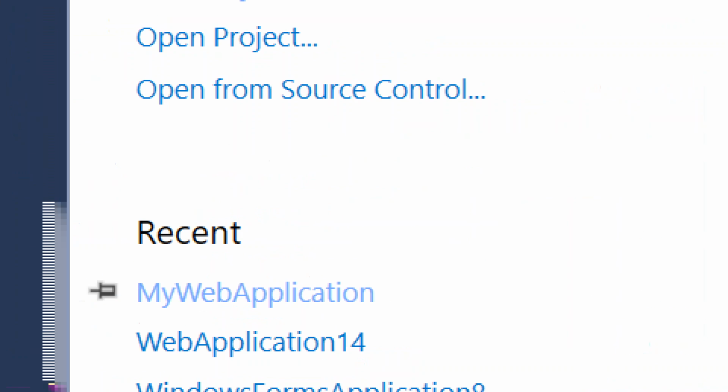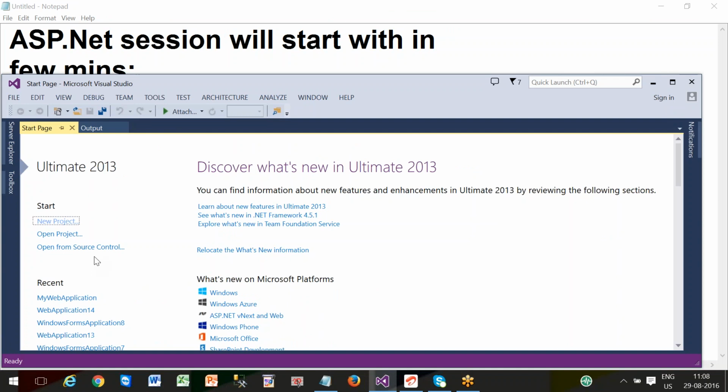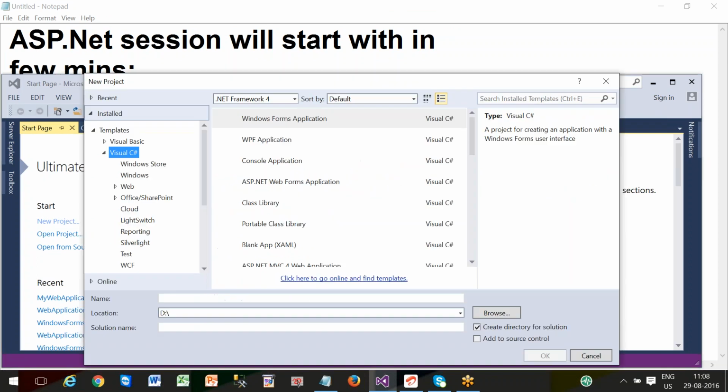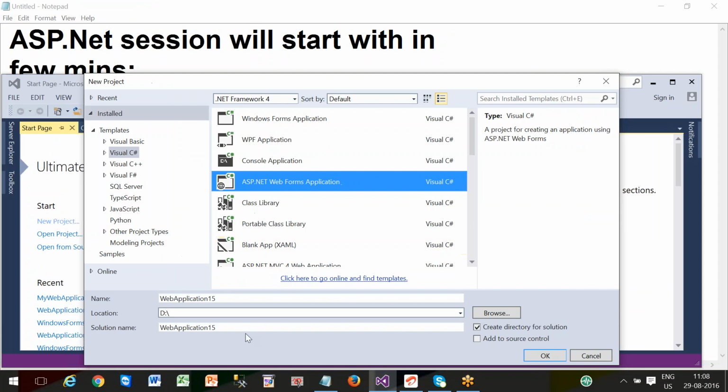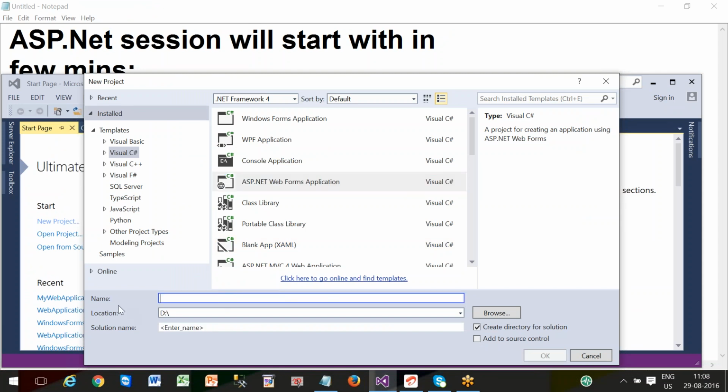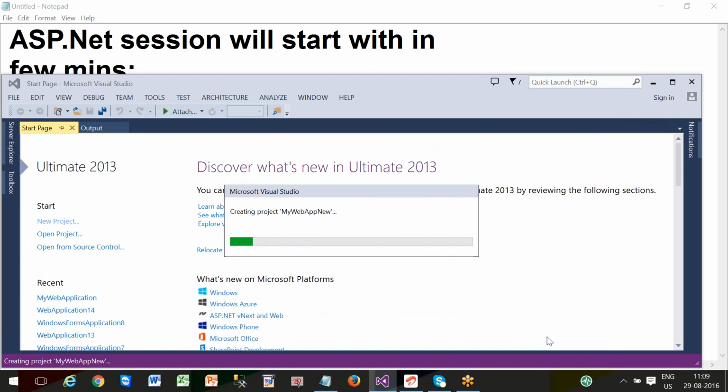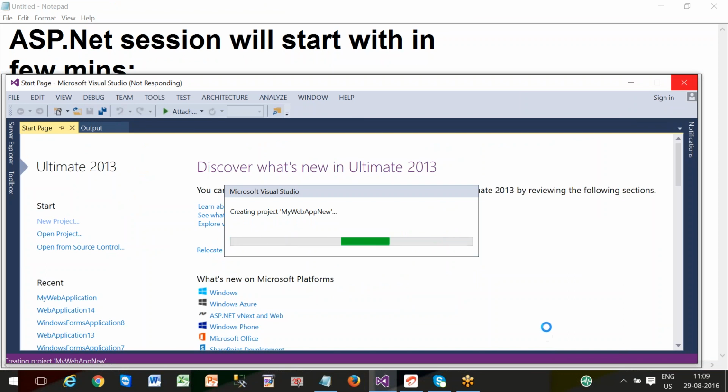Yesterday, we created one application, my web application. Instead of that, you can create a new project one more time, similar to yesterday's application. Select language as Visual C Sharp and type of application as ASP.NET web application. Give some name for your application, my web app new, location as D drive. With this process, a new ASP.NET application is going to be created.